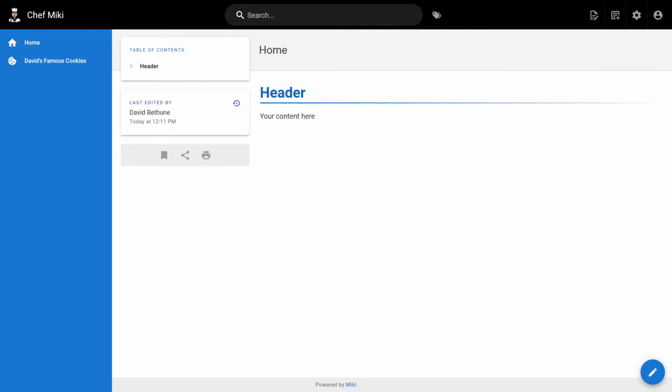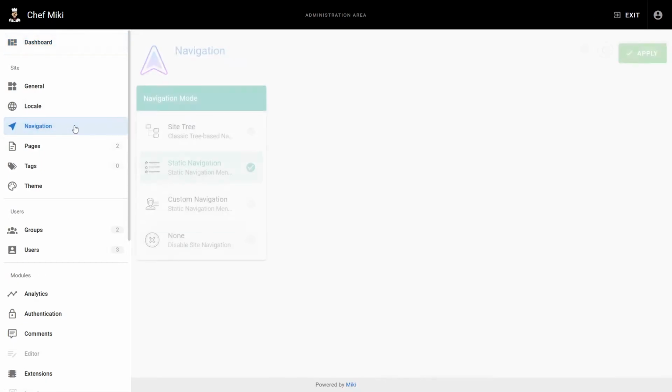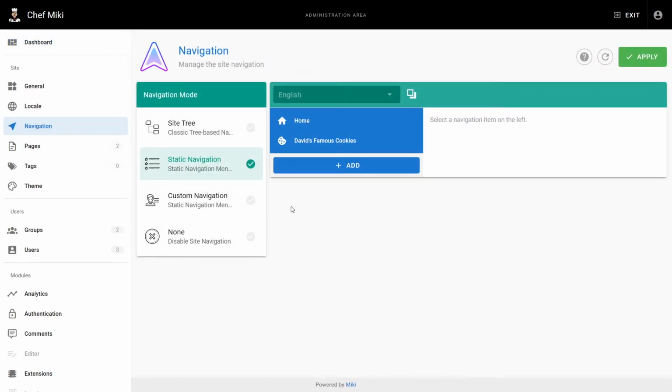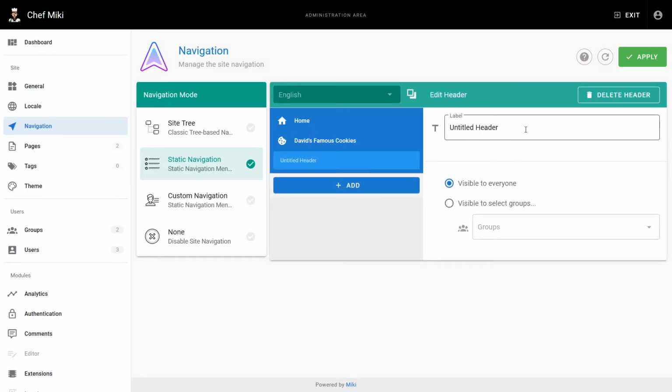Let's use the same technique as before. Add it to the navigation. So I'll click Administration and then Navigation. Now, this recipe is a chicken dish, and that belongs in a separate section from cookies. So let's add a header and separate out the desserts. And then drag the cookies under desserts.